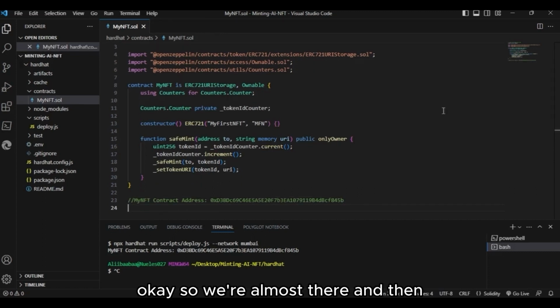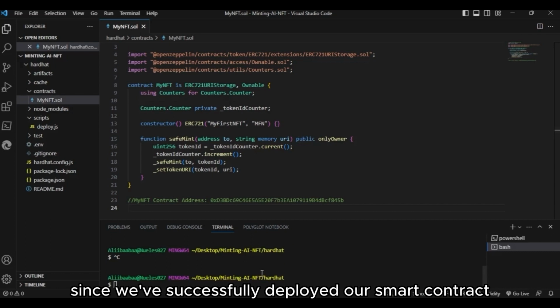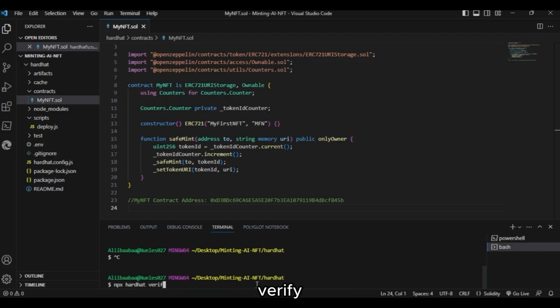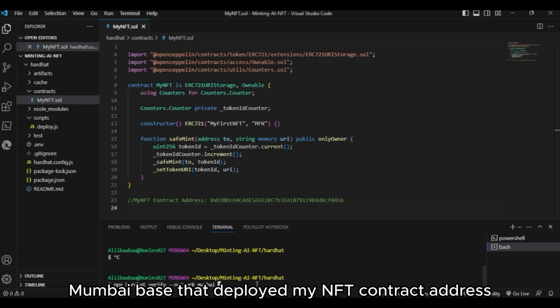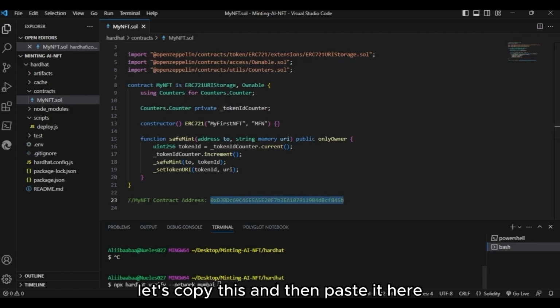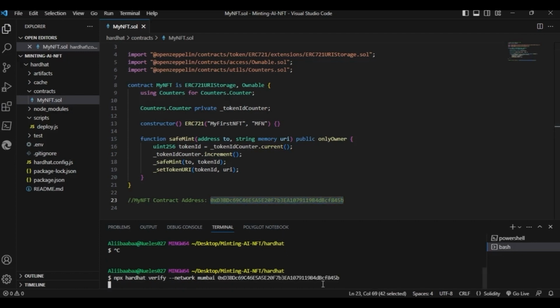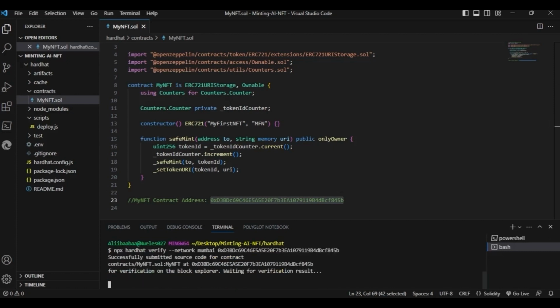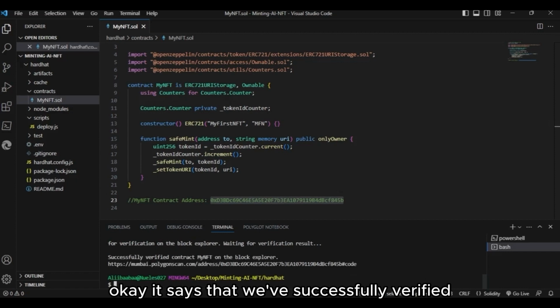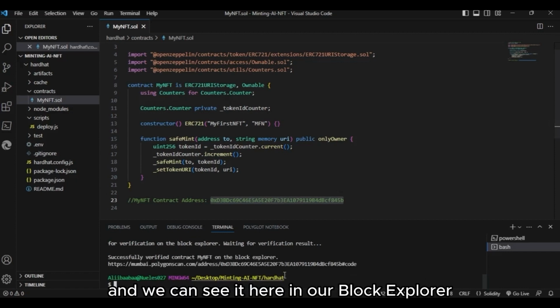Okay, so we're almost there. And then since we've successfully deployed our smart contract, let's now verify it to be able to mint an AI NFT using Hardhat. So just type in your terminal npx hardhat verify network and then Mumbai. Paste the deployed my NFT contract address, which is this one. So let's copy this and then paste it here. Enter. Okay, it says that we've successfully verified our contract and we can see it here in our block explorer.